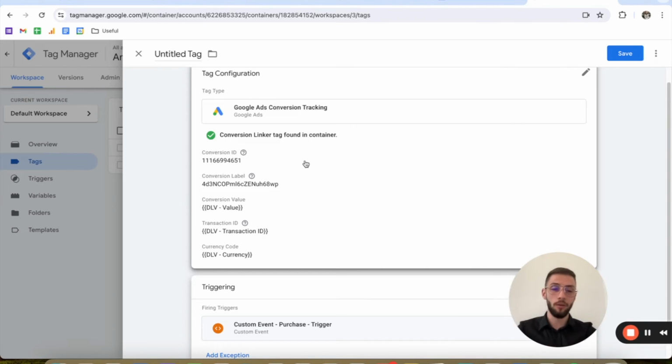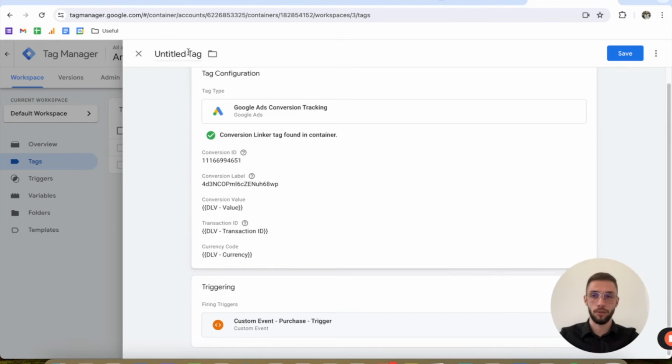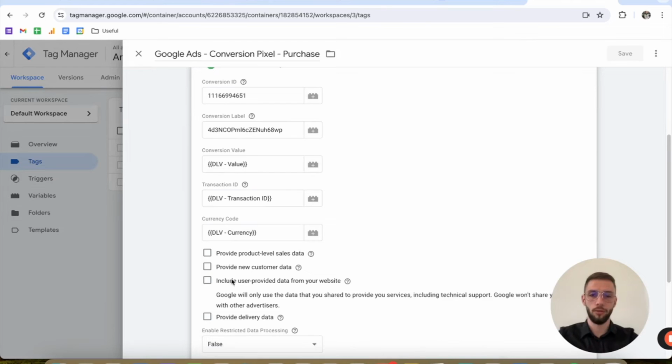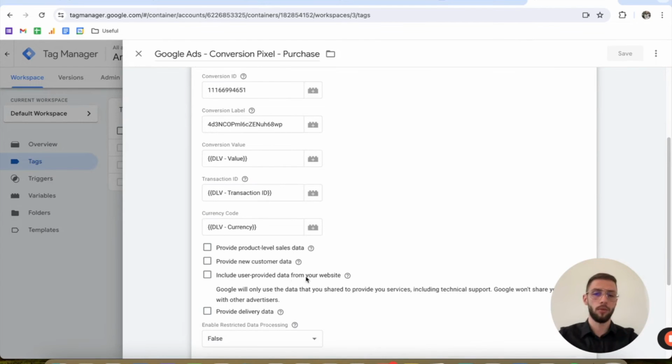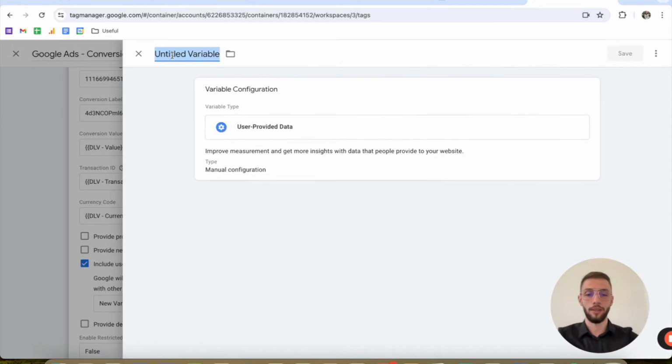But now it's time to set up our enhanced conversions. So we're just going to give a name here, Google Ads conversion pixel purchase, for example. We can click save. We can come back here, and you need to select include user provided data from your website. You click here, and it's time to create all of the data variables for the user provided data.